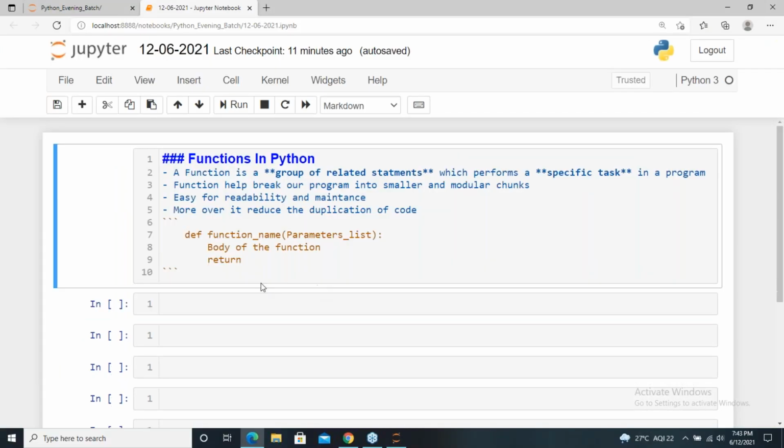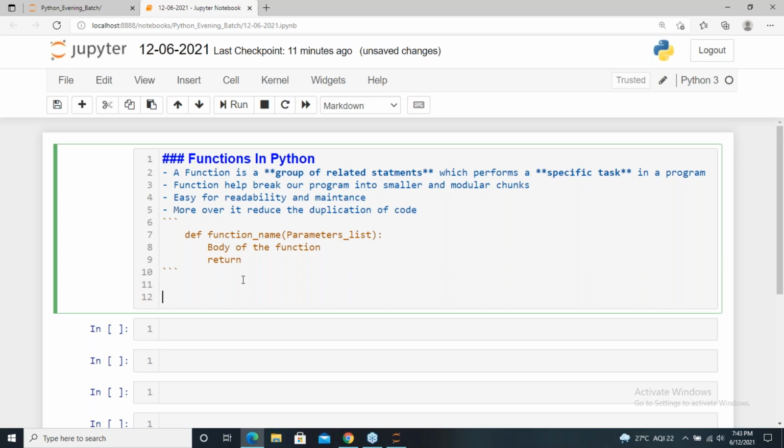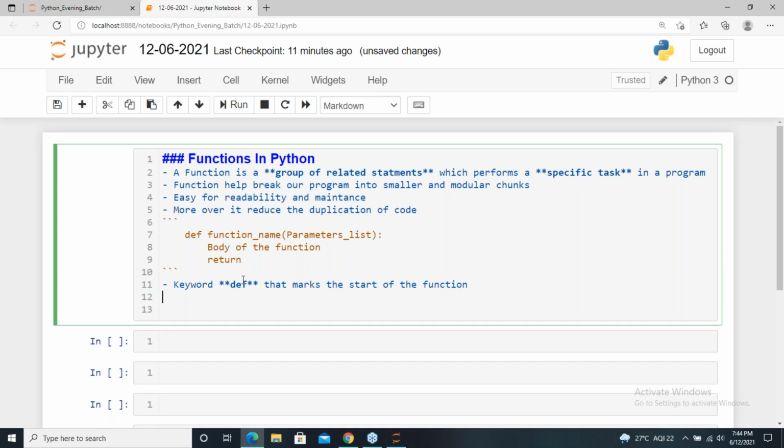Yeah, so all right, let us understand the definitions here. What are the words involved over here? First of all, we use a keyword called def that marks the start of the function. The start of that particular function uses a def keyword.